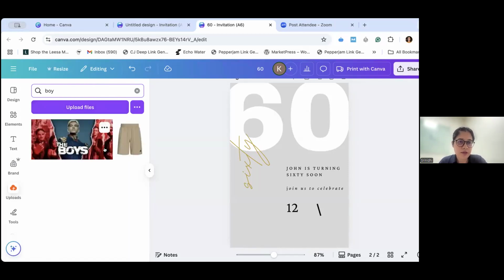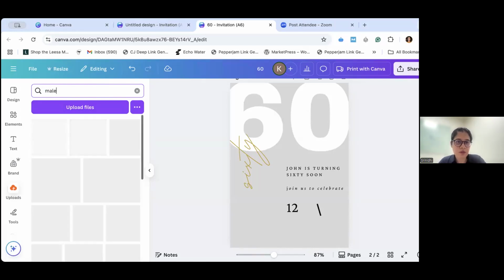And I press enter and I get many options as a boy or a male. You can just put some option. This is coming a little weirdly.